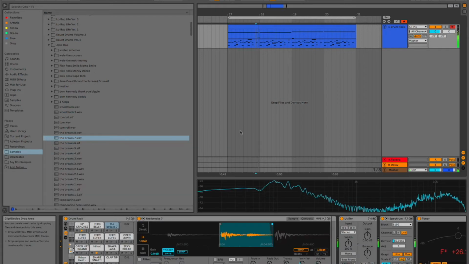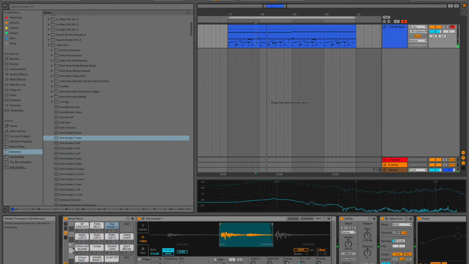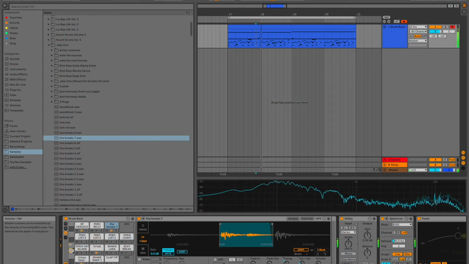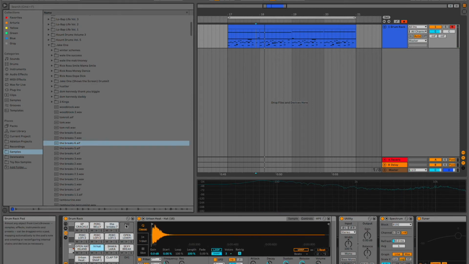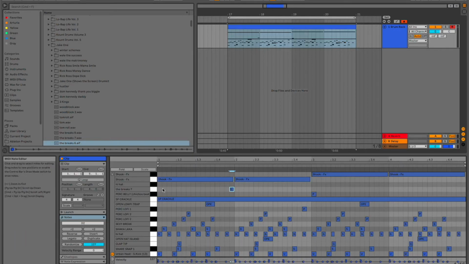It's a little slow, so I'm gonna tune it up so it speeds it up like that. So this has a cool cymbal, which I think I might be able to use. Not really sure. Throw it in right here.